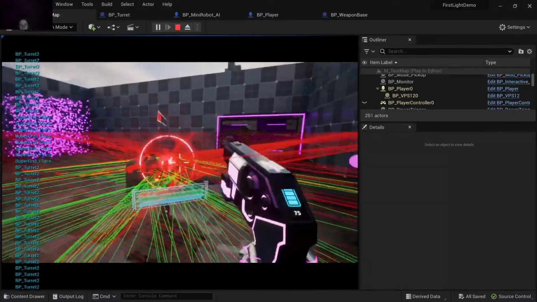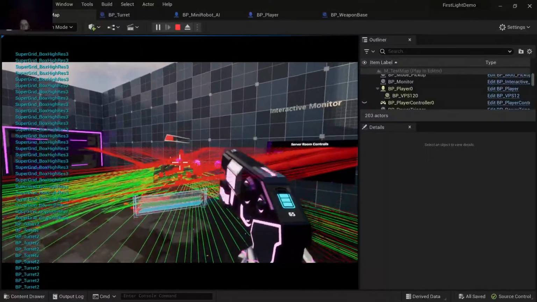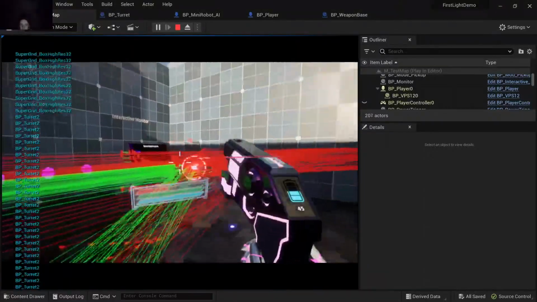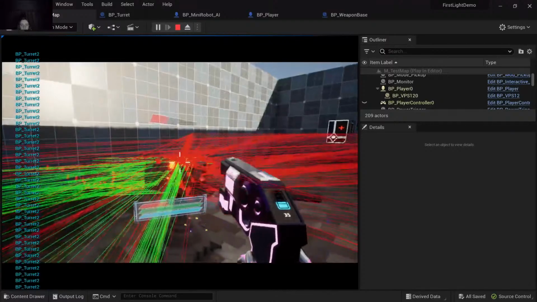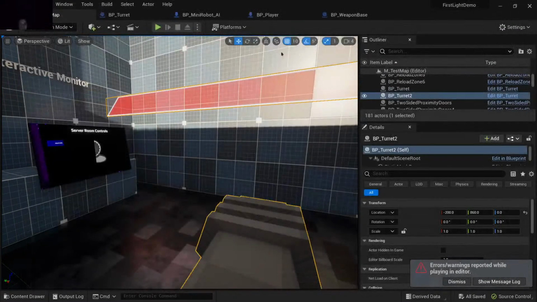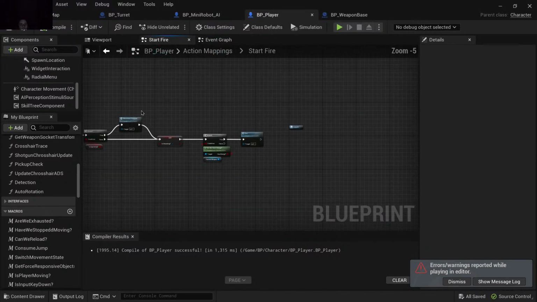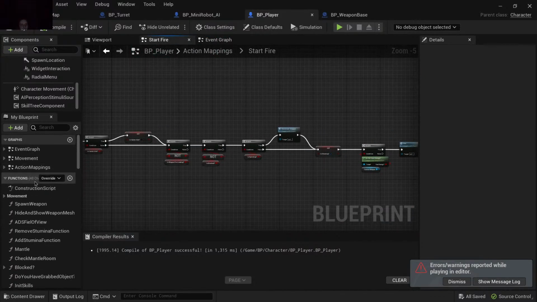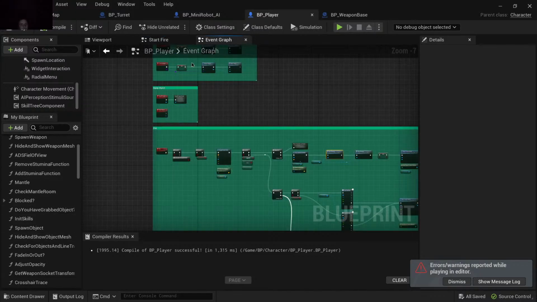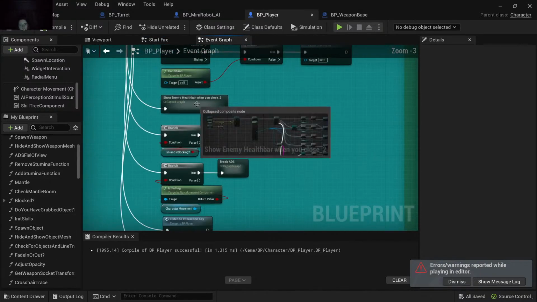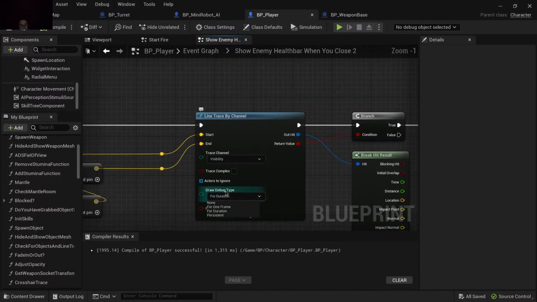Now it should be working. Okay, it's like getting damage. But at some point it just stops getting damage. And let's disable this line trace. Where is it? Okay, yeah, here. Just let's disable this. It's quite annoying.